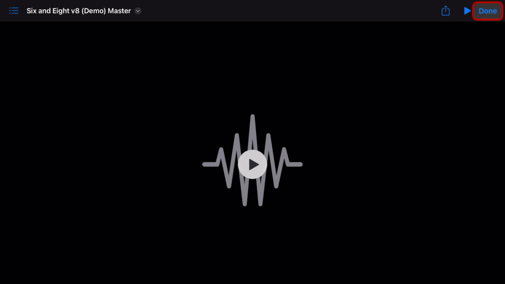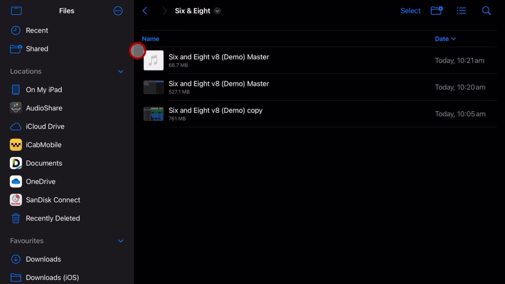Sounding pretty good. Let's hit done. And one final tip, and this is kind of the secret sauce. Because GarageBand doesn't have great metering, you can't check your LUFS and other things, and don't worry if you don't know what that means.